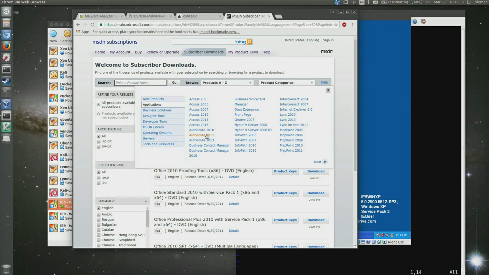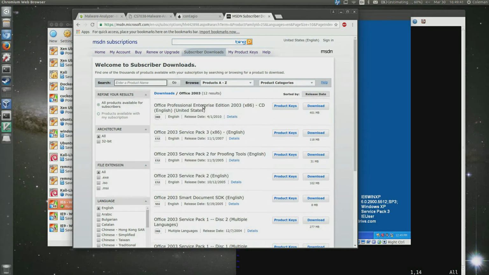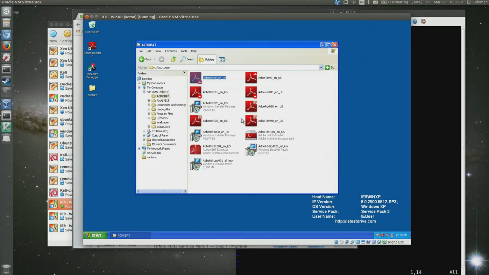Old versions of Access, like all these different tools that Microsoft has. Generally, when we're working on them, we just go in there, pay the subscription, and then you can pull all these things down and save them on your system so that you can iterate through them.